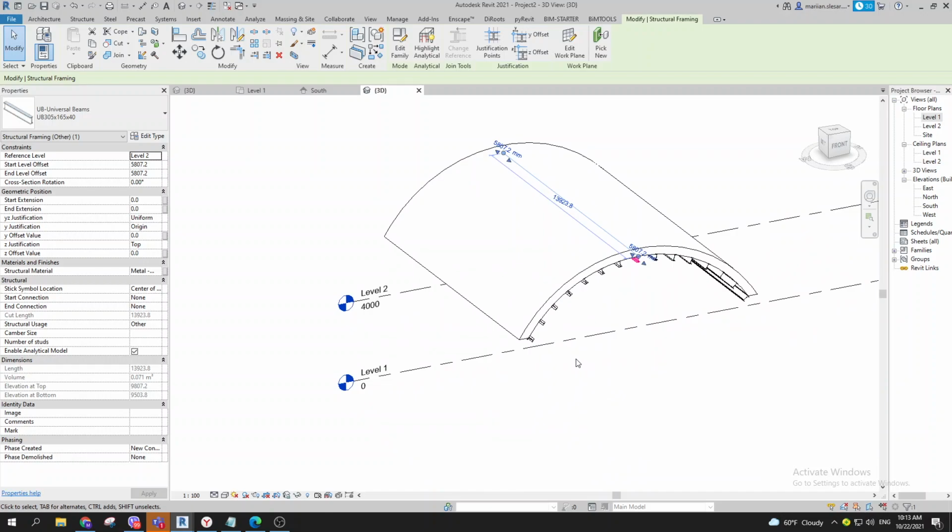So yeah guys, that's it for this lesson. I hope that was a useful tutorial in learning about creation of structural framing with the help of Dynamo. Thank you guys for watching this video up to the very end.